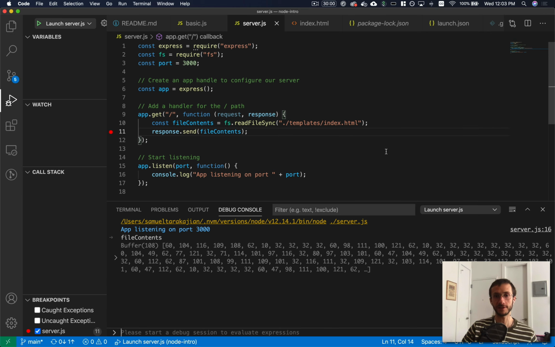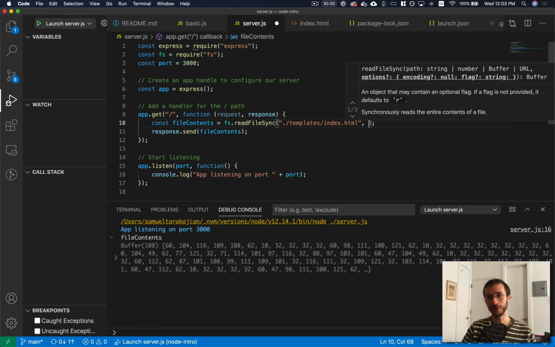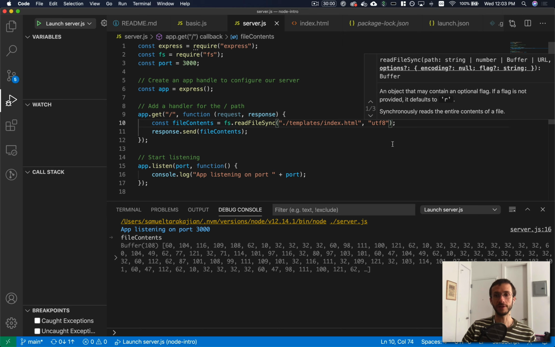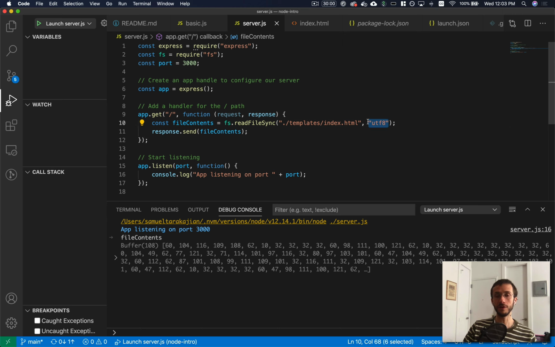I'm going to stop the server, and we need to pass in a second argument, which is just UTF-8 in quotations. This tells Node, or really it tells the fs readFileSync function, how to interpret the contents of that file.